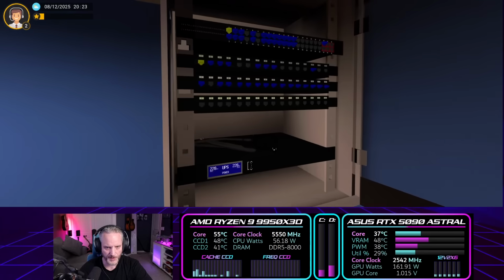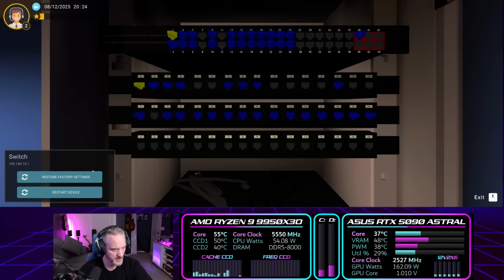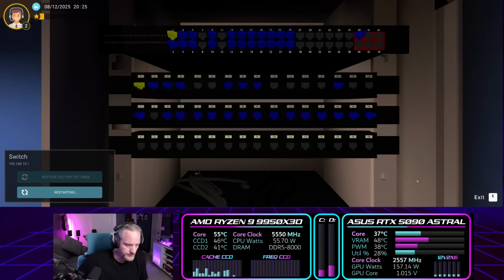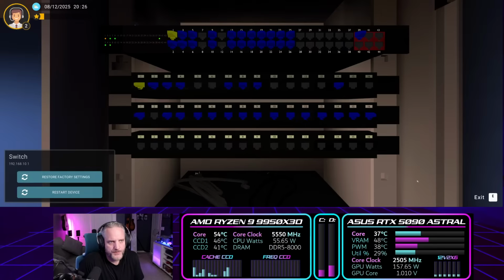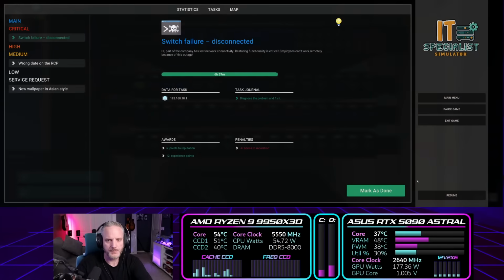Let's try the old turn it off and on again, shall we? I couldn't even connect to it directly right now. Okay, it worked. See? The off and on again never goes wrong. Never lets you down.